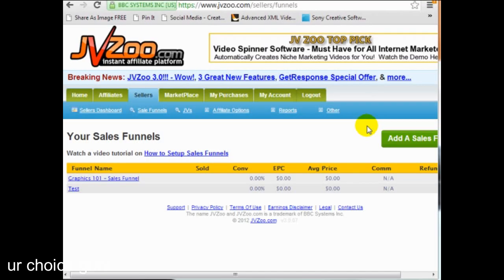Now, JVZoo makes it very, very easy to create a sales funnel in their system. Before you can actually do this, you'll need to create a product for every one of those one-time offers, downsells, front-end offers, and so forth. And they need to be activated in order for you to add them to the sales funnel.